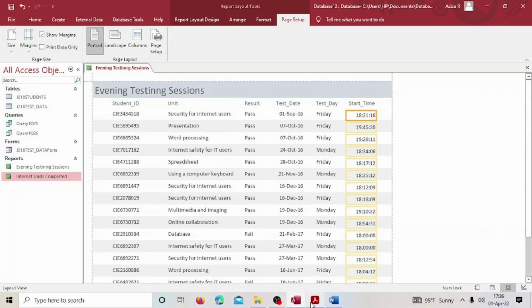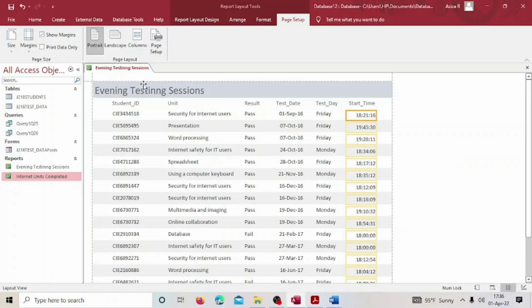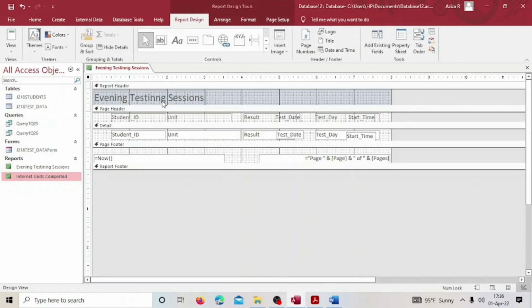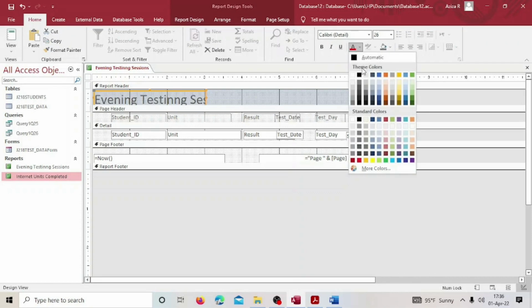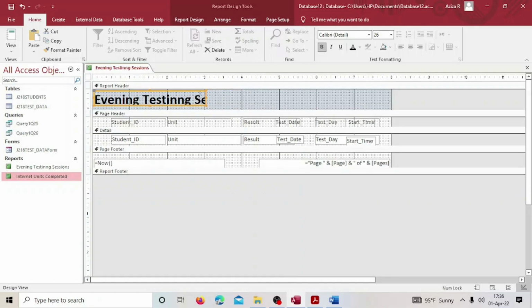Now let me see what else I have to do. Has your name sent in? Yeah, I have to work on this. I have to work on the title. Let me just check that title here. So go to design, save, home, view, design. Now here, larger font. For that, go home and just increase it like 26, and even we can change the color and bold. I'll make it fine. Look at that.